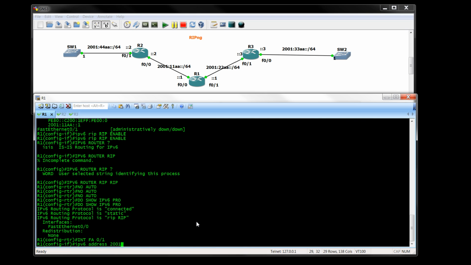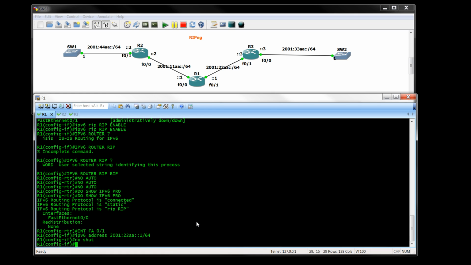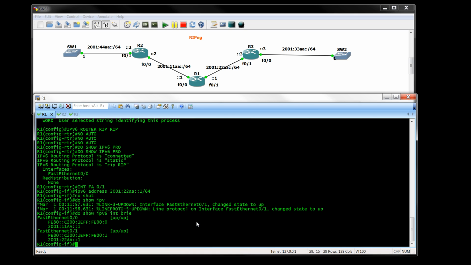which is 2001:22:AA::1/64, and issue the no shutdown command, and to verify, show ipv6 interface brief. So both interfaces are up, and our global scope IP addressing is configured on both sides on router 1.